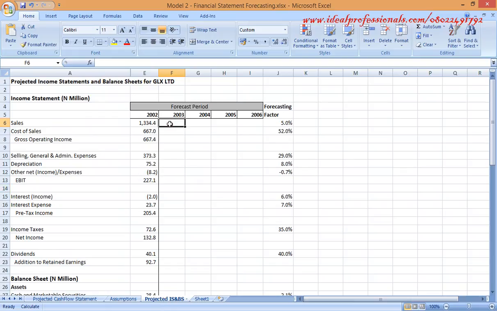So with that knowledge, to reference, you can also press F4, the function key F4, for absolute reference. So in our particular formula, we want to increase our sales by 5%. So now just press equals to, then we say we are referencing 2002. That is E6. Then we say multiply. Then now open our bracket, 1 plus.